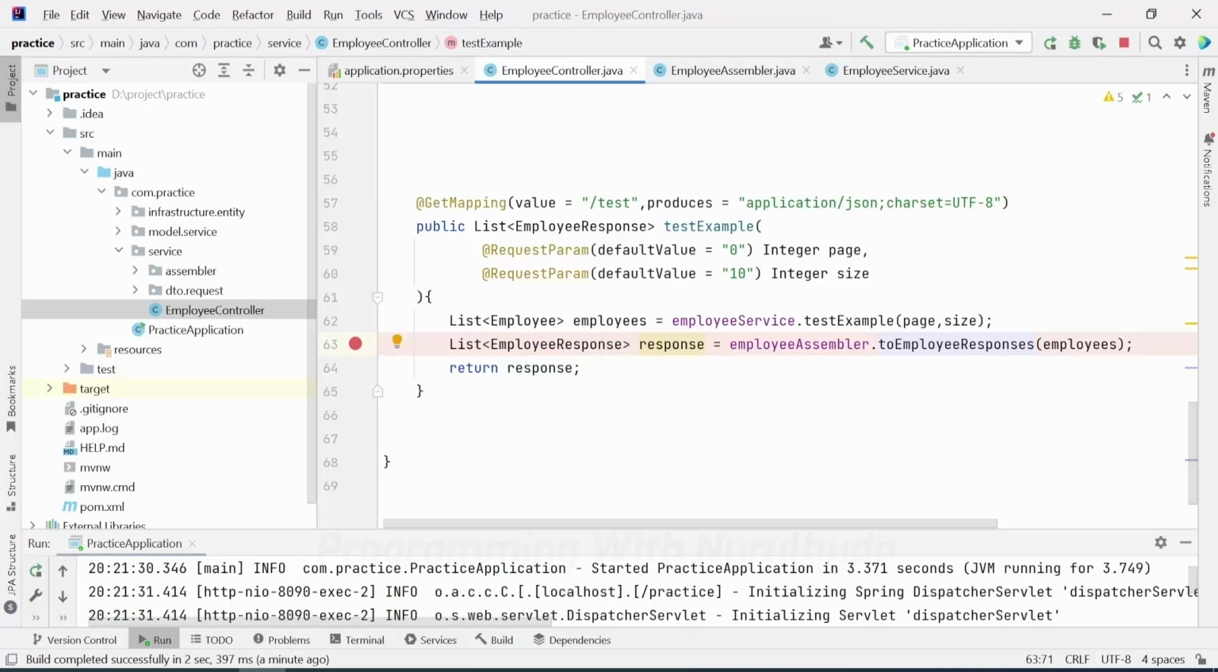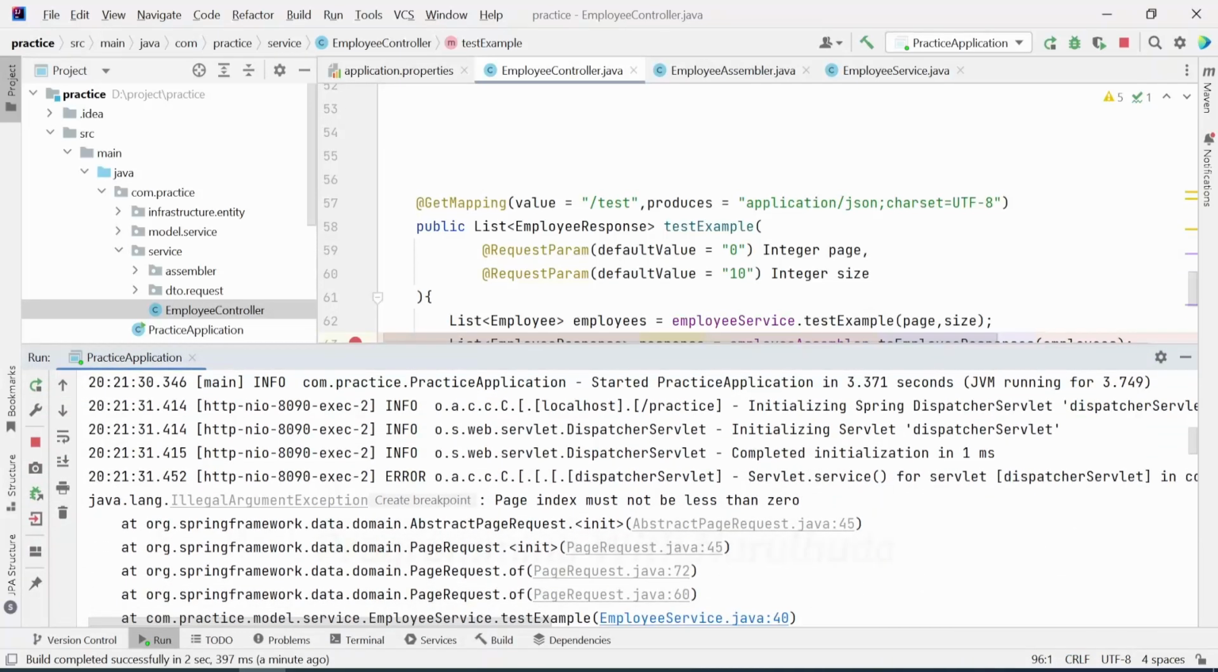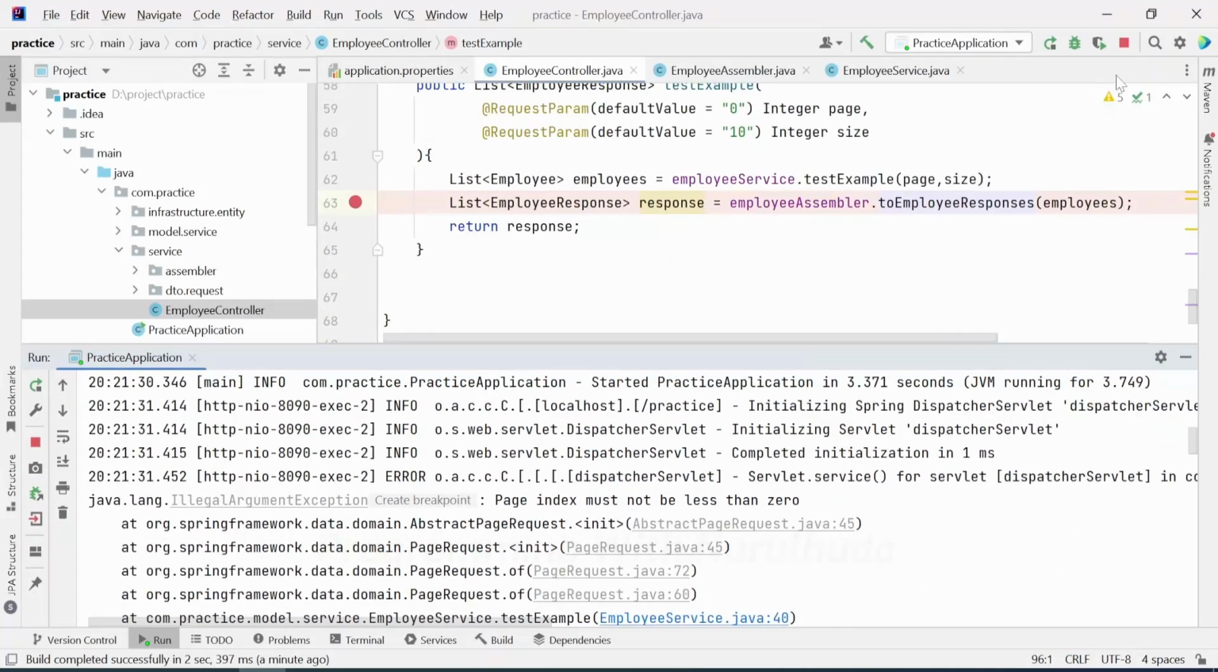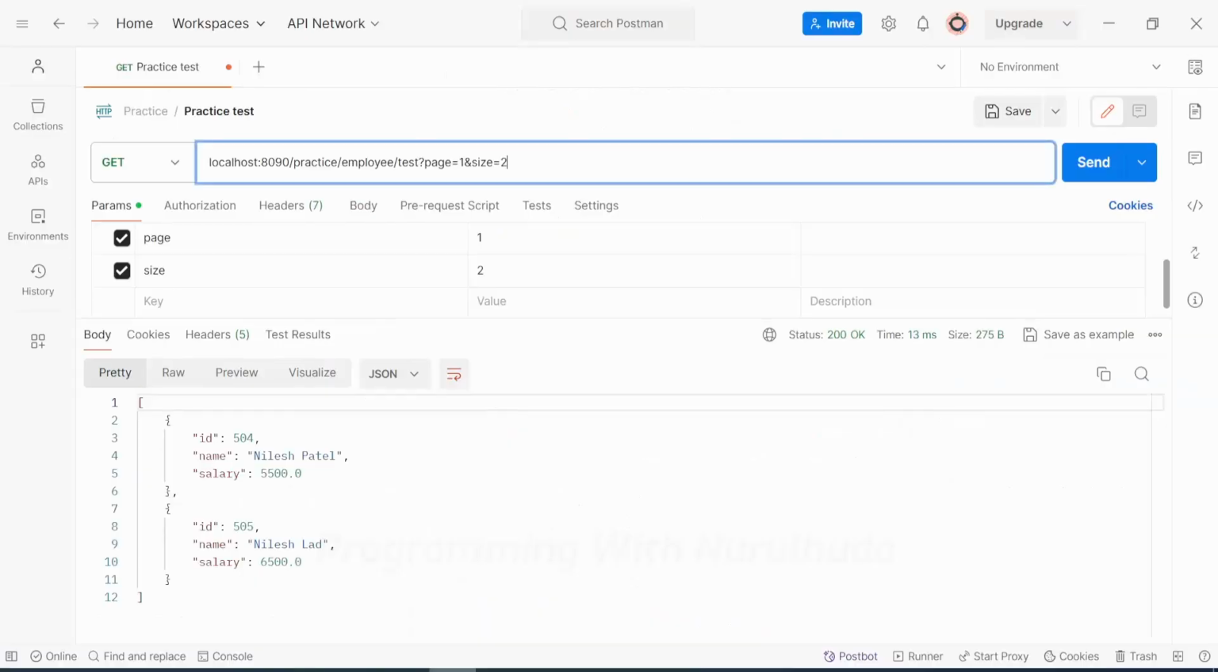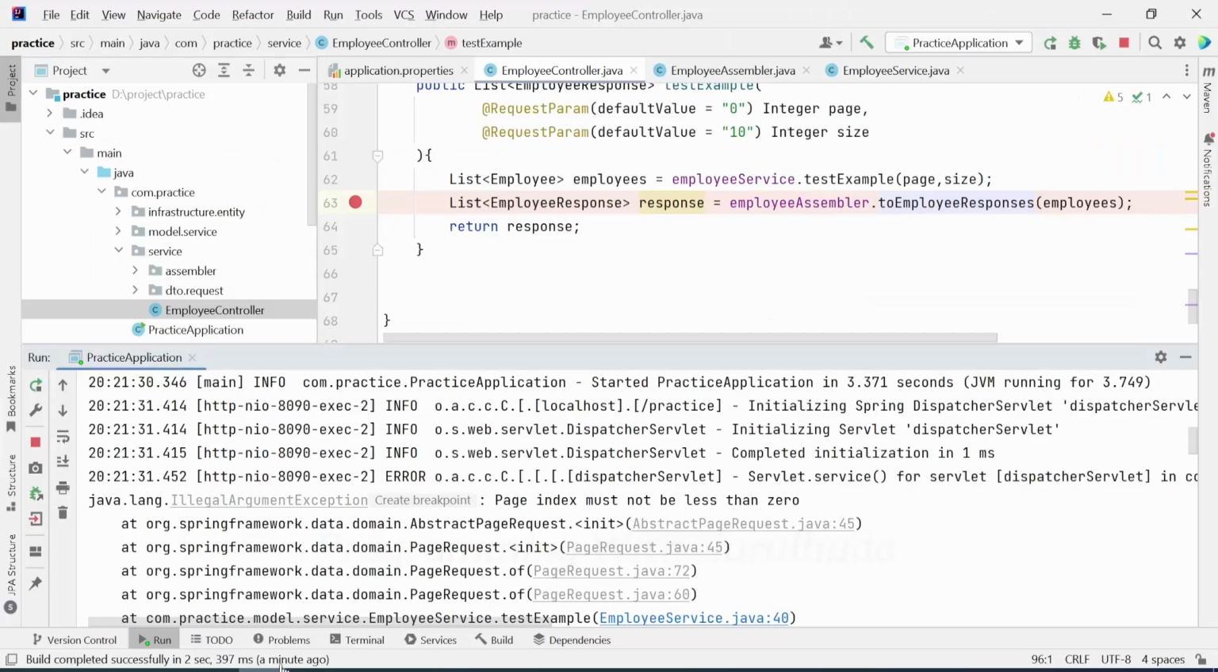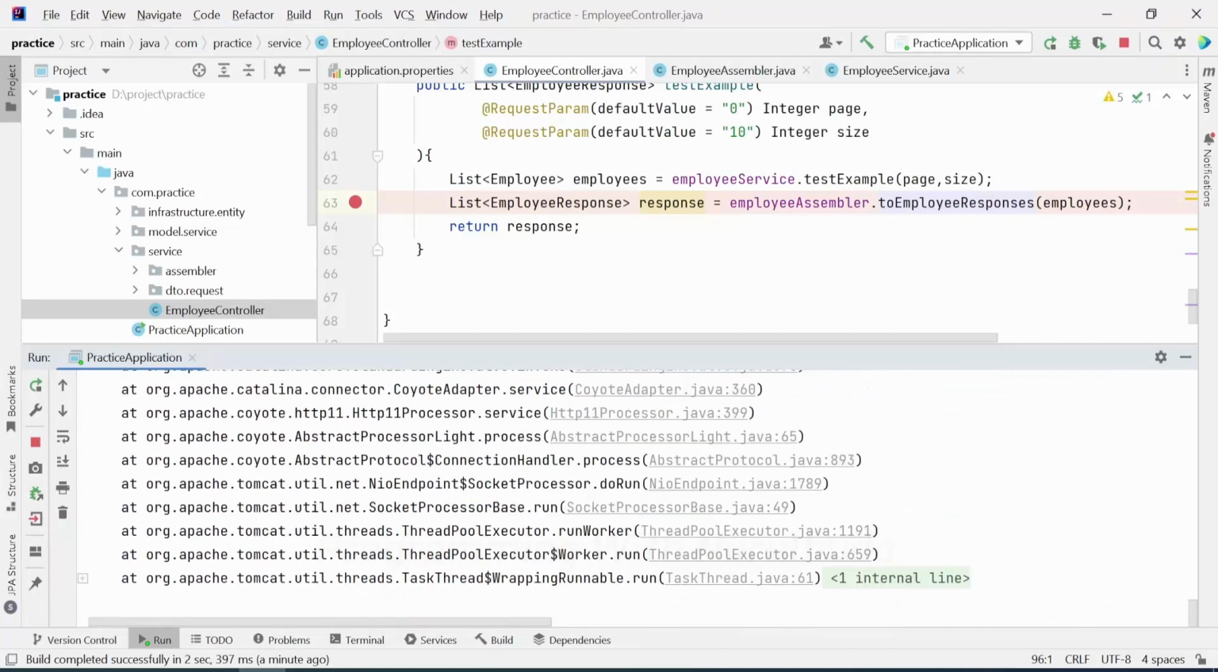Hi, in this video we can see how we can print the JPA SQL query in a console. For that, by default, internally it does not show any query which is internally made by JPA.